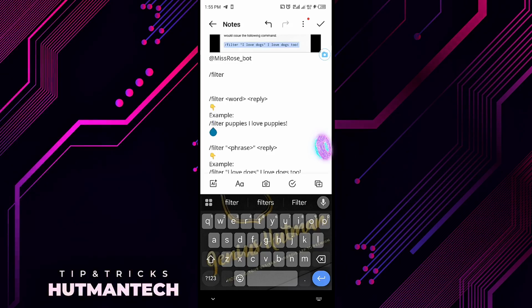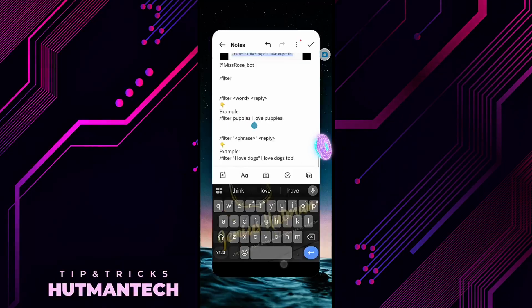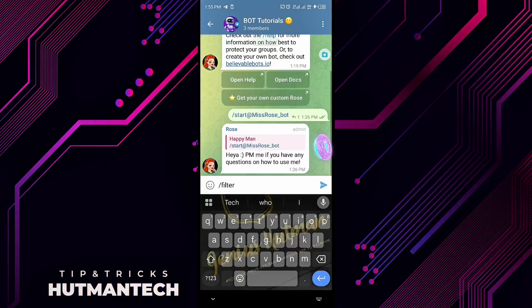So this is /filter, the command. This is the word which you want the bot to detect, and this is the reply. Let's test it on the group. We go back and we type /filter, you give a space, the word which you want the bot to recognize, puppies, you give a space for the reply which you want it to give when it detects puppies. The reply will be I love puppies.